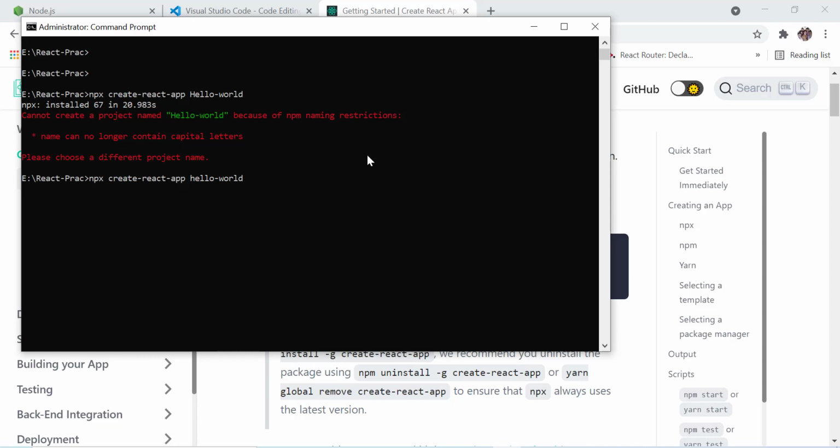Make sure that your project name does not start with capital letters. That's why this error came. So change your project name, and make sure that all letters in your project name are small.